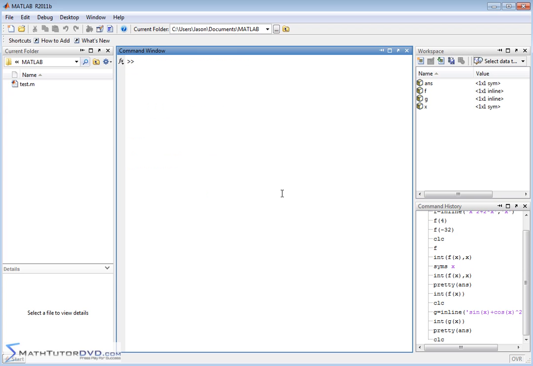Let's do one more really quickly. Let's do h equals inline.